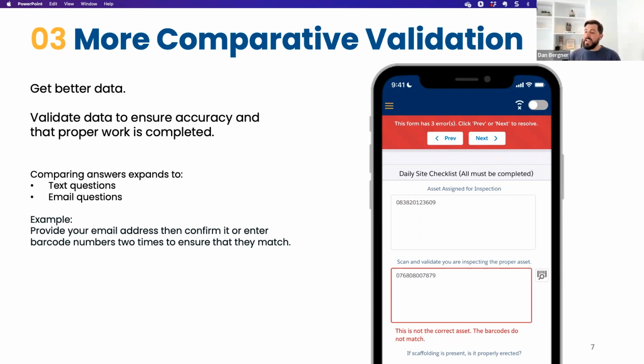are collecting is accurate. We all experience comparative validation in everyday life when we're registering for something and it prompts us for our email address once, and then again a second time to confirm that our email addresses match. So that's a perfect application here inside of Youreka.